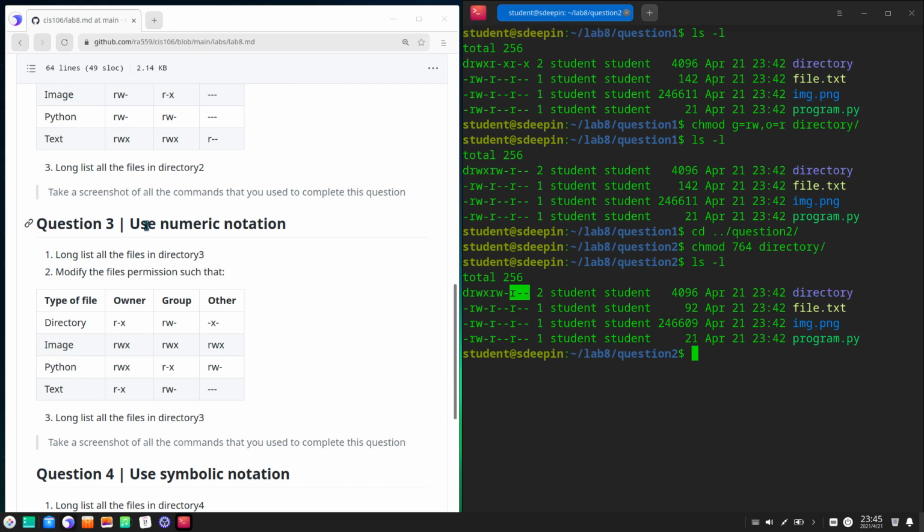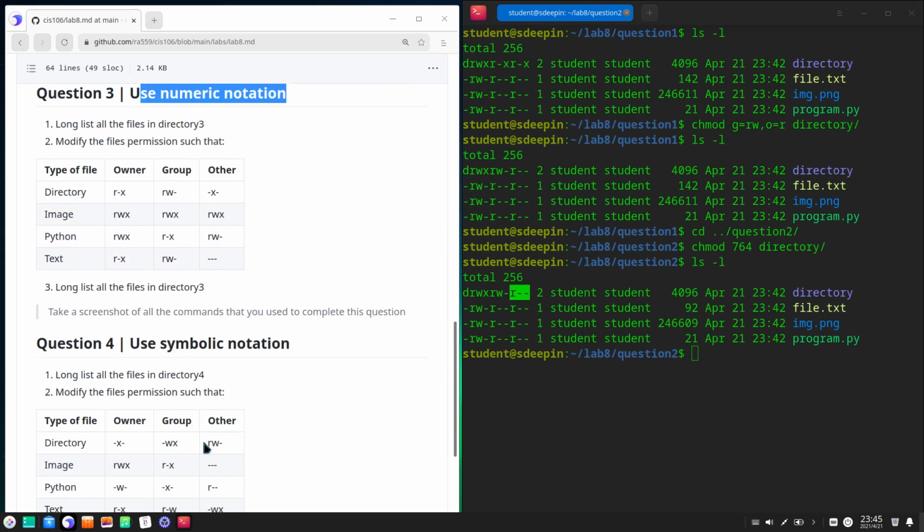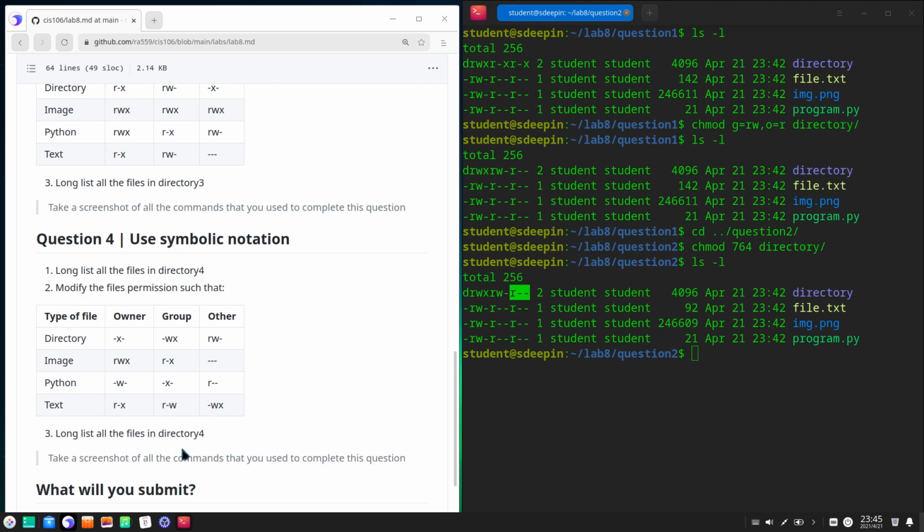Over here for question number 3, you're going to use numeric notation in this case to do exactly what I did before. Simply modify the permissions such that it says this, and then symbolic notation over here. This is just practice, practice, practice, because the goal of learning this is to practice. The more you practice, the better you get at it.